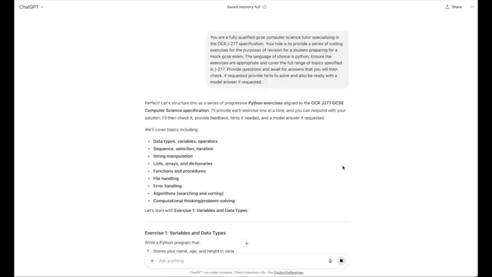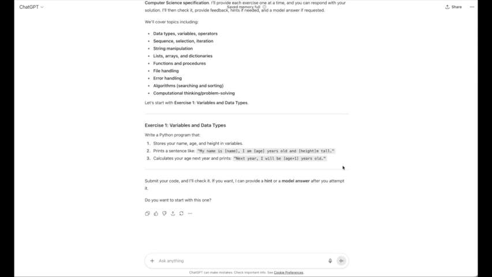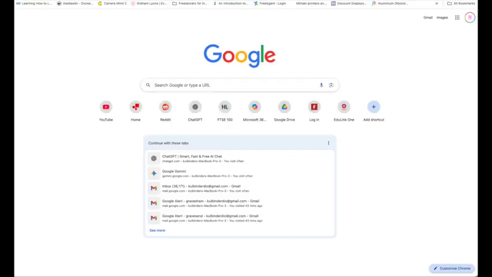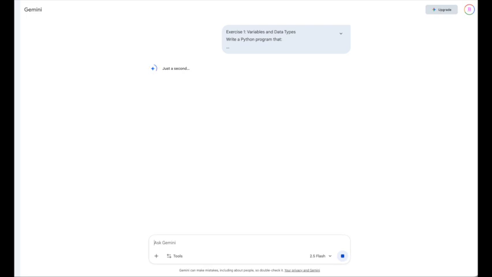So it's given us a nice summary there actually. That's quite nice. So write a Python program that stores your name, age and height in variables. That's okay. Once more, I'm actually going to go, in fact, let's just copy this. I'm just going to go and use this in Gemini to come up with a solution for this actually. Let's see what it comes up with.